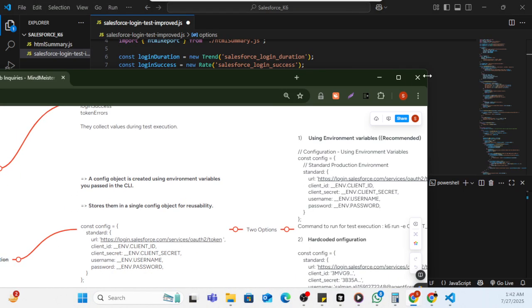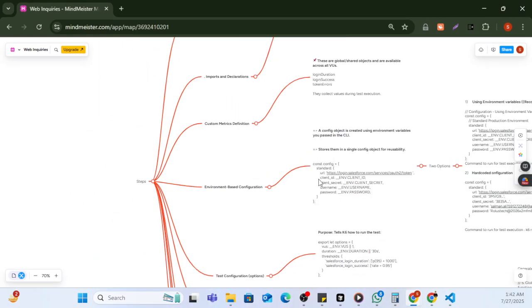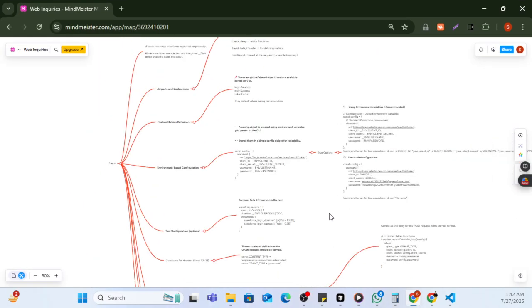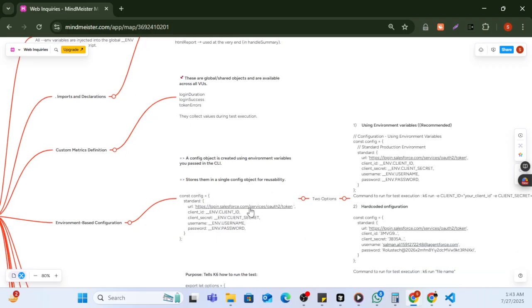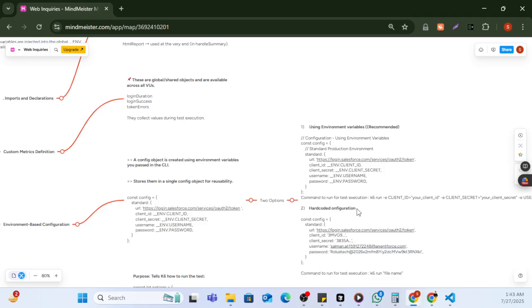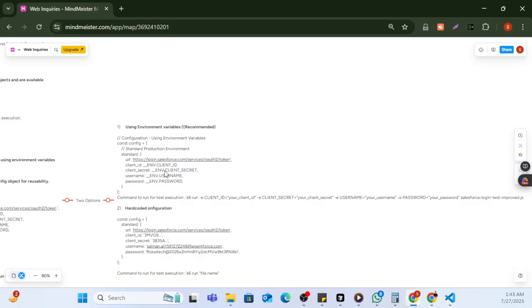So I've also added an explanation in this mind map which I have created. When we are configuring these details, we have two options. Either we can use environment variables, so we'll be inputting these specific credentials in the CLI. I'll show you right away. So this is basically the complete command.